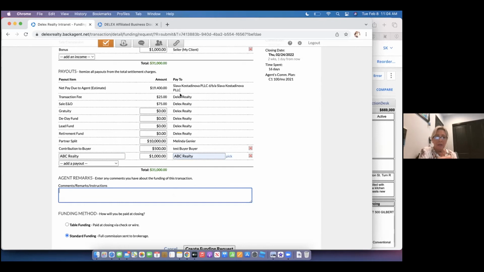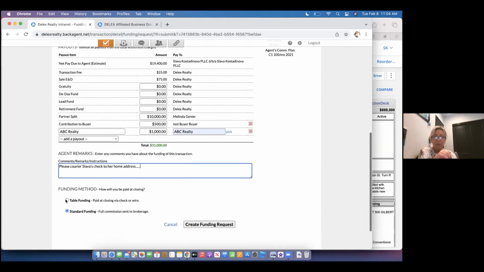The comments are for anything that you want to do with your check. If you want to pick it up from escrow, if you want to have it delivered to your house, if you want it wired, you're going to put the comments here. This tells me what you want to do with your check, and I will relay it to title. Once you're done with the notes and comments, you're going to make sure you select table funding. It specifically says get paid at closing via check or wire.